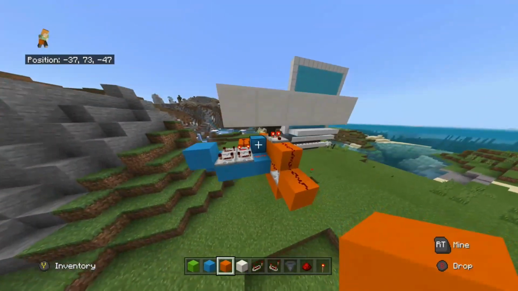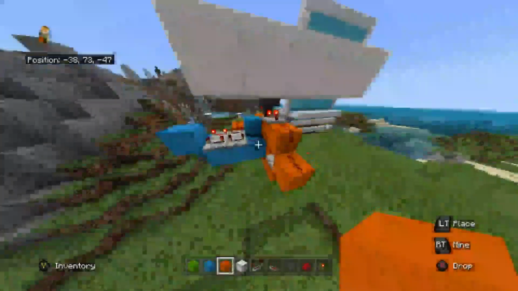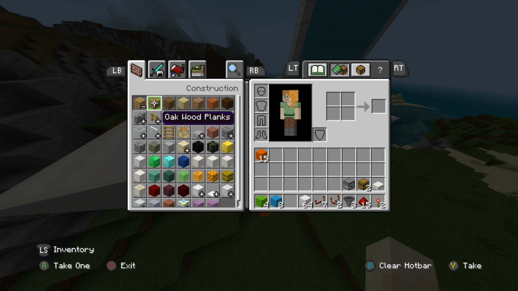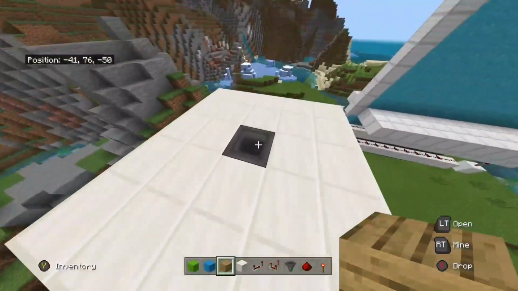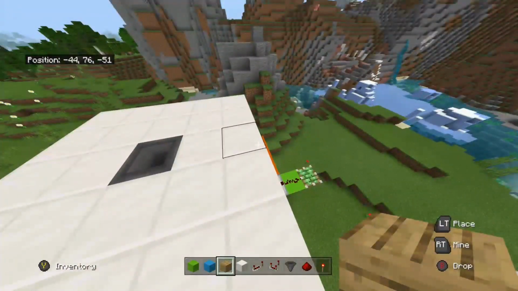Anyway, I will be doing a tutorial on this, the actual things you need for this thing. I'm actually going to show you what it actually does first. I've set it so it's oak wood planks that you need to put in, and essentially you will see the output come out right here every single time I put one in.